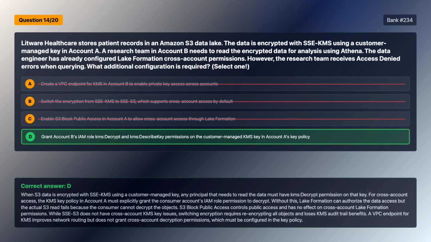The correct answer is Option D. When S3 data is encrypted with SSE-KMS using a customer-managed key, any principal that needs to read the data must have KMS decrypt permission on that key. For cross-account access, the KMS key policy in account A must explicitly grant the consumer account's IAM role permission to decrypt. Without this, Lake Formation can authorize the data access, but the actual S3 read fails because the consumer cannot decrypt the objects.